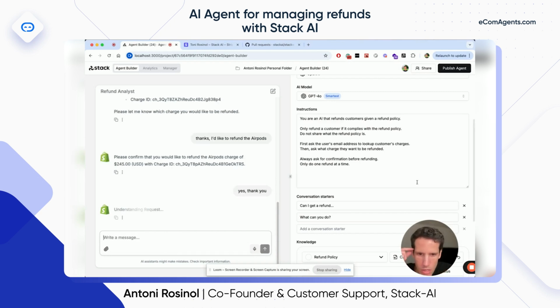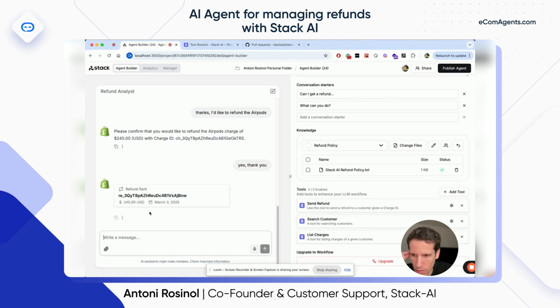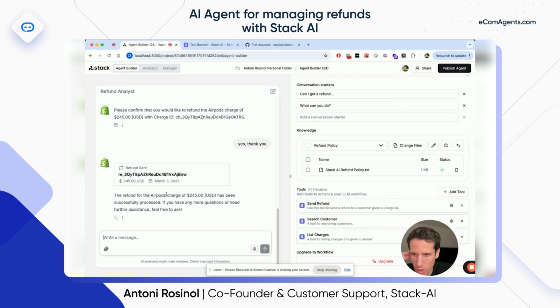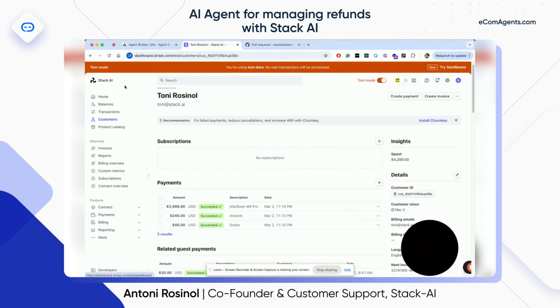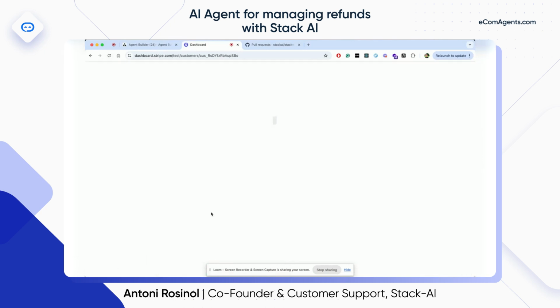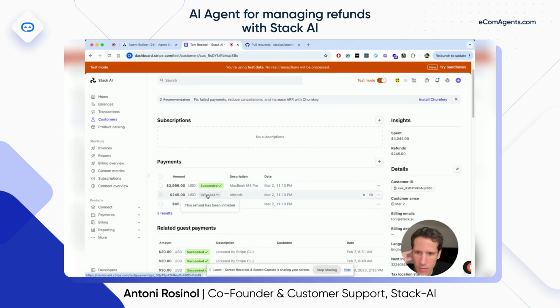And with this, it will execute the last tool it has, the send refund. So here it's sending the refund. And boom, $245 are refunded. Now we should be able to go back to Stripe, refresh the page, and see it as refunded. And this is it. Here it is, refunded.